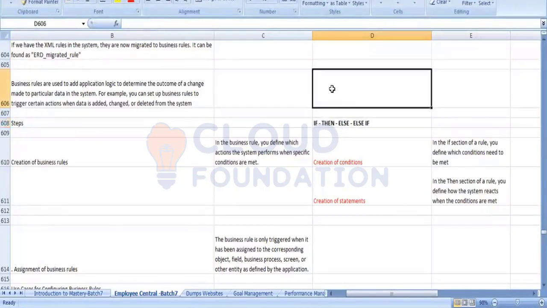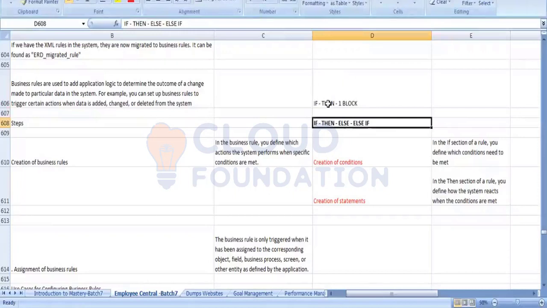Okay, so when you go with if and then, it is one block. Got it? So in this if, there is one condition, and it is stating the statement in the then statement. Again, if you want to include another condition after the end of the then statement, then you can go with the else if. So you are chaining another condition with the first condition.